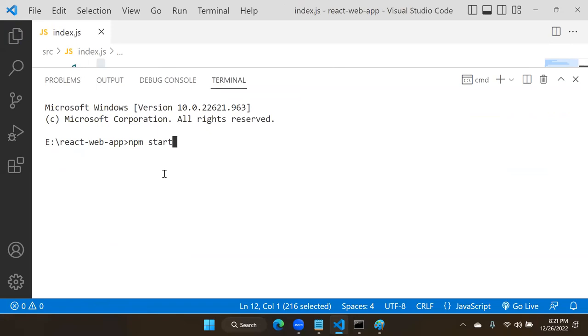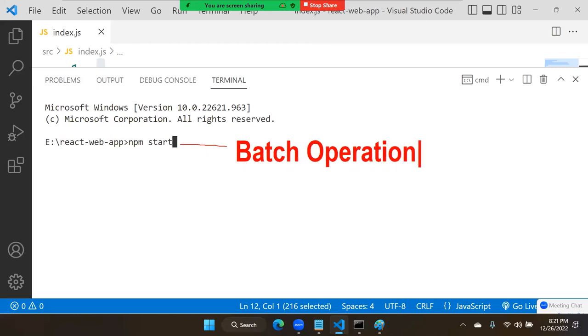You cannot say it is a command to run a project. Actually, this npm start, and all these commands whatever you are using through npm, we call them batch operations. So at a high level, the answer is batch operation. We can prove that. Batch operation means what?